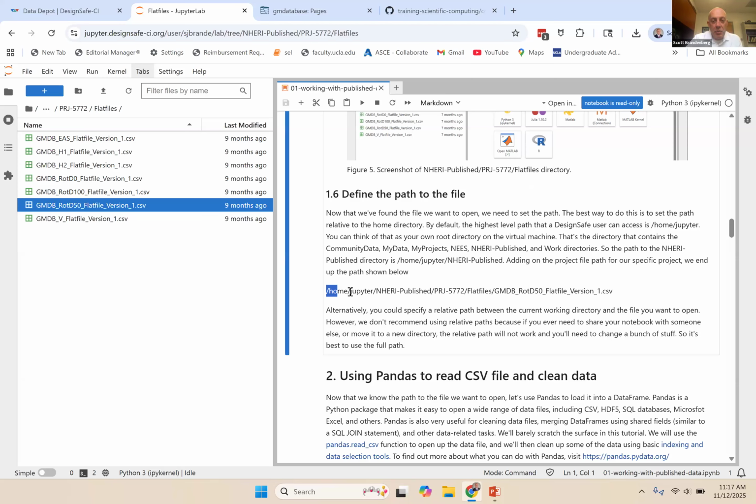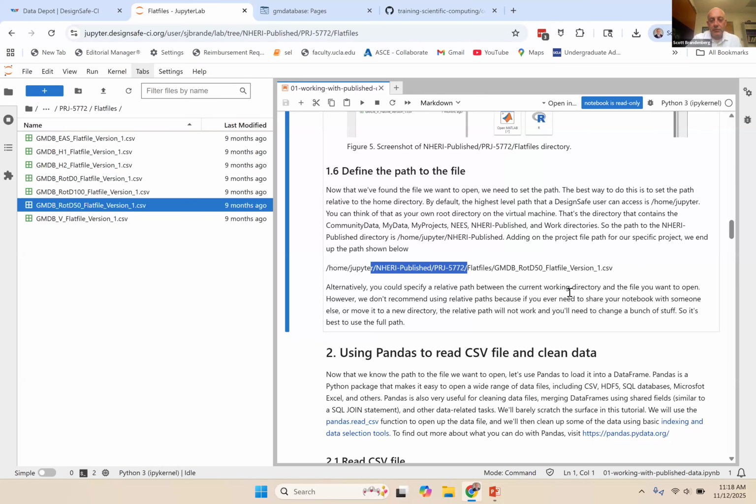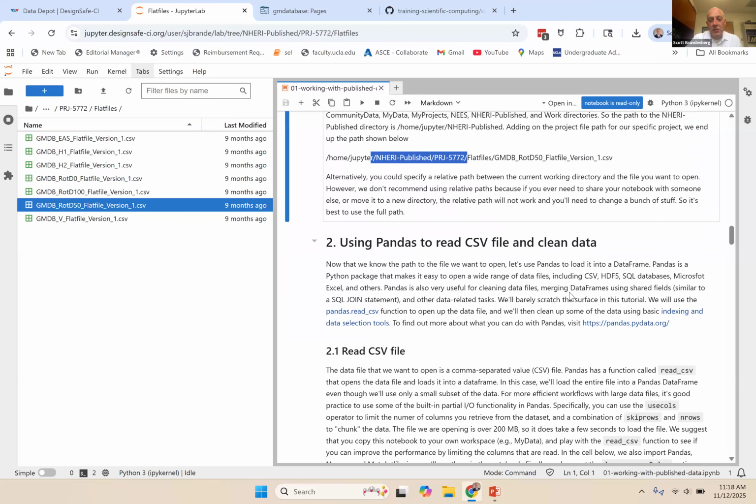By default, when you open up your Jupyter instance, you're going to be in this directory, home/Jupyter. And then everything else comes after that. So here's the NERI published folder and the project, and then the flat files. And then here's the GMDB wrote D50 flat file version 1.csv. So as long as we go to that folder and open that file, then we're good. So let's go ahead and do some of this.